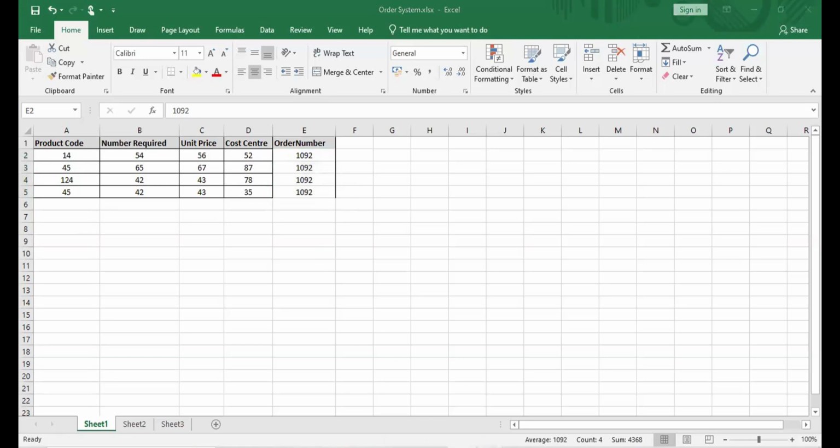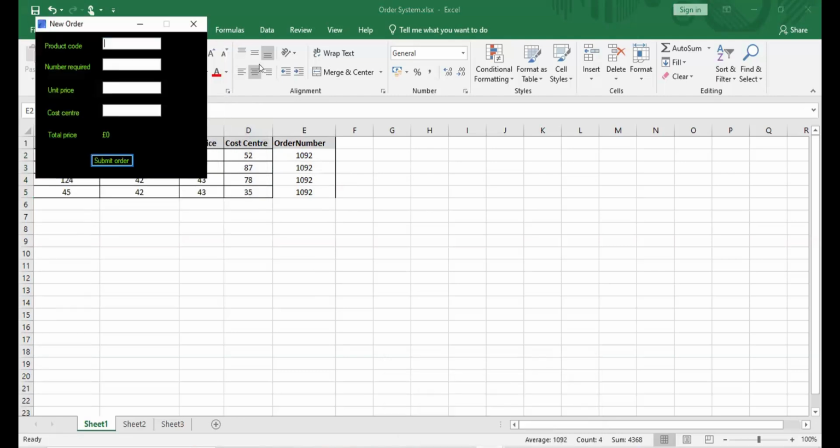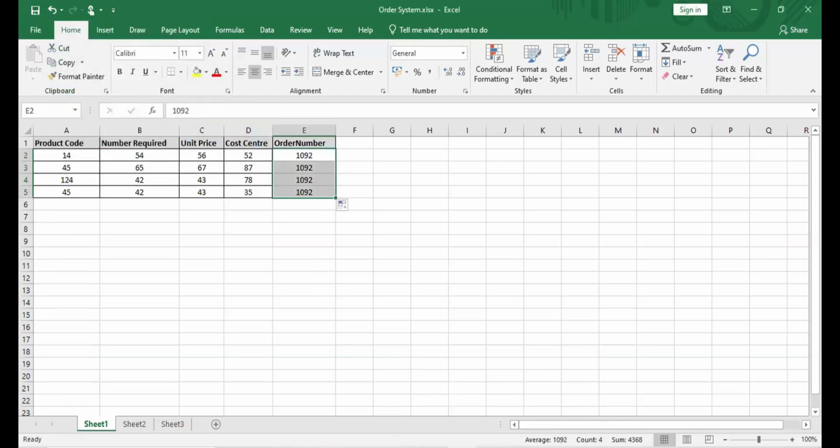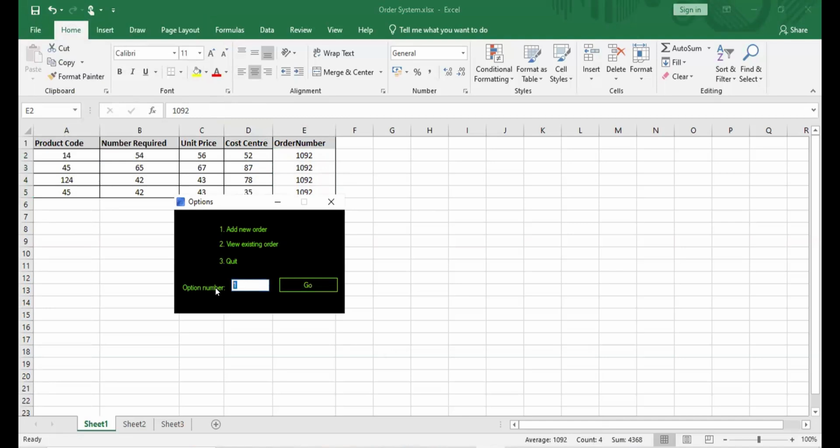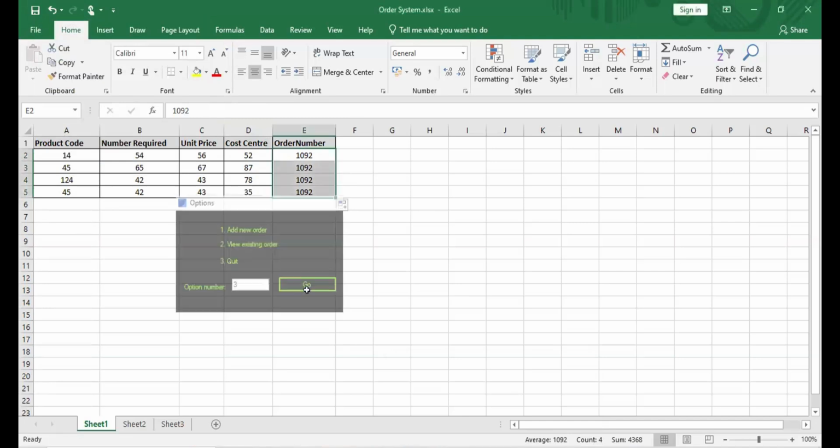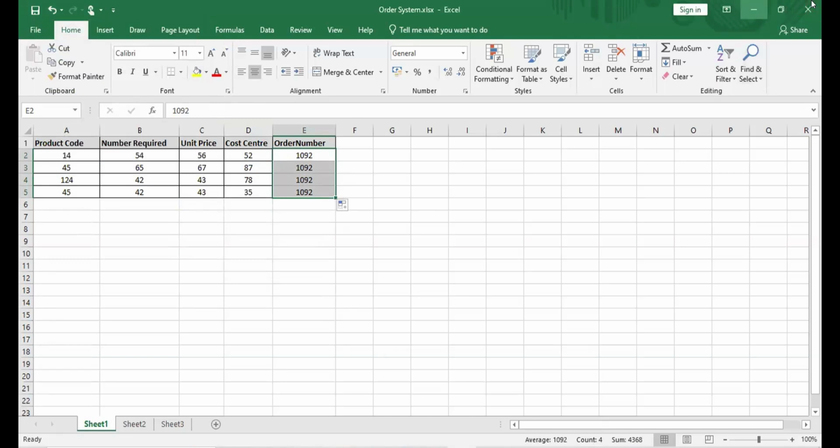Once it is done, we'll give option number three, click on go, and we'll save this Excel file. So this is our problem statement. Basically, we are going to see it. Okay, so it's clear, this problem statement. Any question, any doubt?